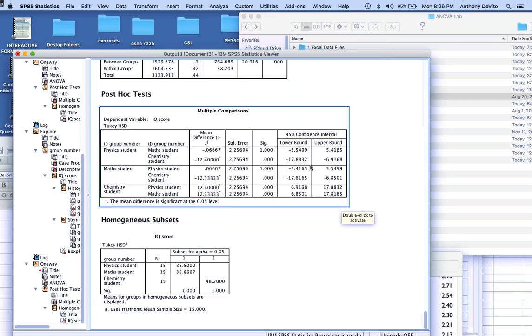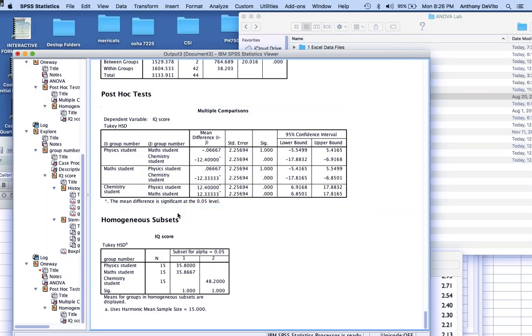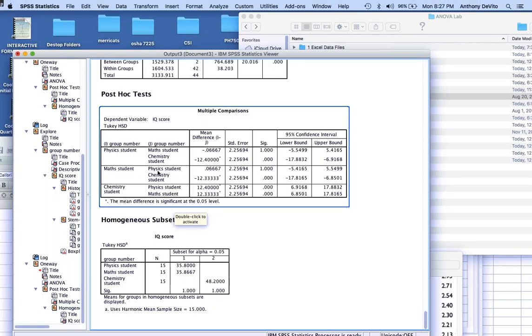Now we run our post hoc test, in this case Tukey, and we determine which of those groups are different. Not surprisingly, when we compare physics students to math students, we don't get a significant difference, do we? Those are the two means that were very close together. Physics students to chemistry students, that's statistically significant, right? And how about math to physics? Again, we just reversed what we did above, so not unexpectedly, we don't reject the null hypothesis there. Math to chemistry students, in that case, yes.